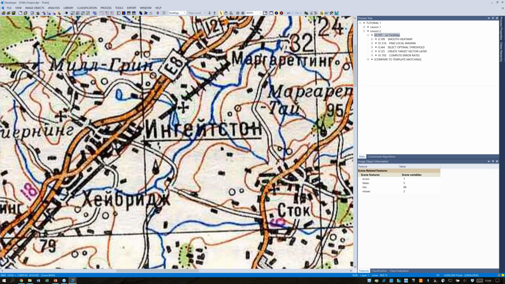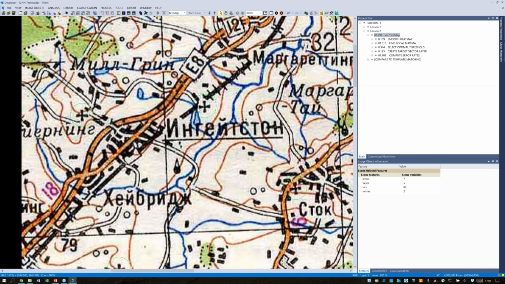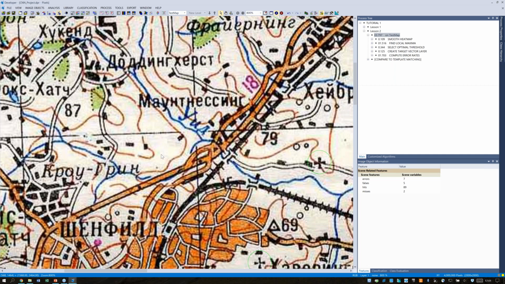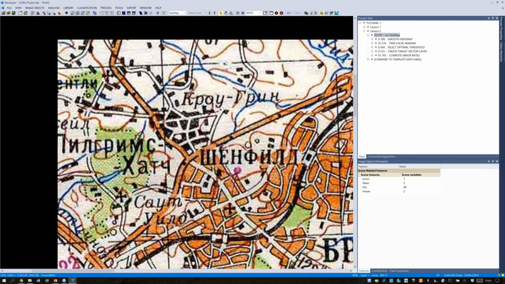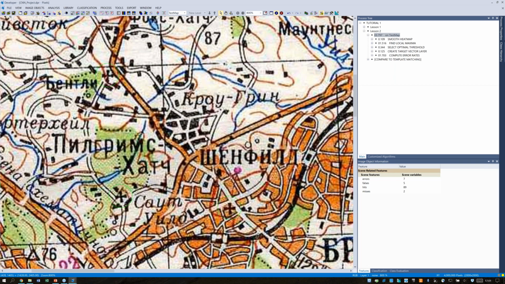And finally, what we ran was we wanted to have some statistics on the error rates and the falses or misses here, and we see those in the image object information list here. So we see there's 7 errors, 5 falses, 2 misses, and we had then 89 hits here, 89 objects that represented those churches.